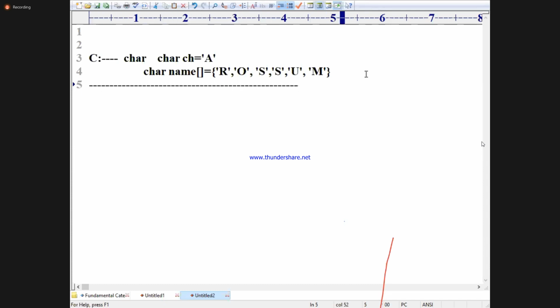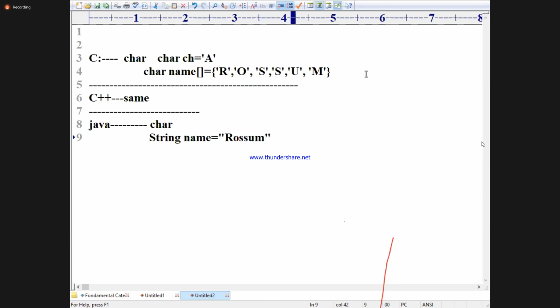If you come to C++ also, same story. If you come to Java, you have the char data type, plus String is also there. String name is equal to, directly we can write within double quotes, Rossum.